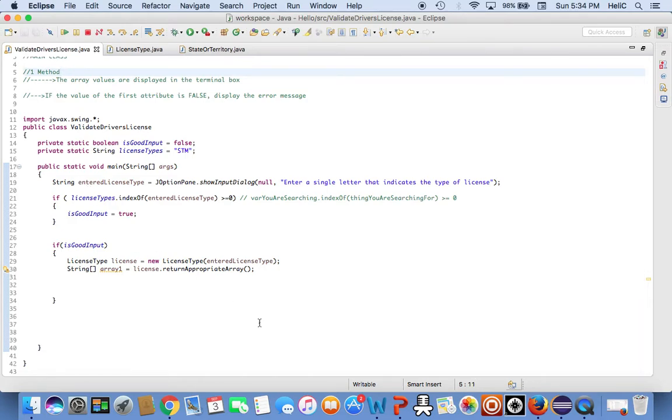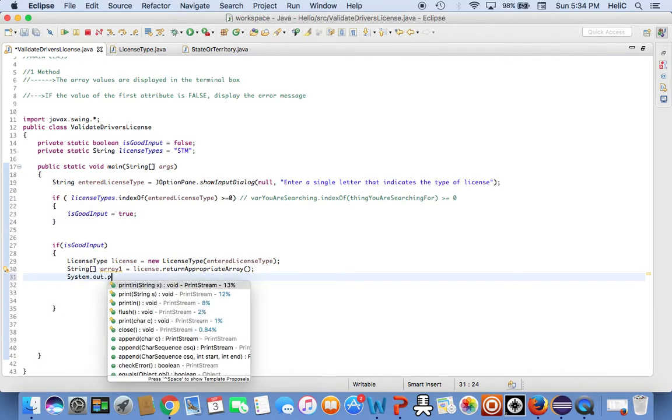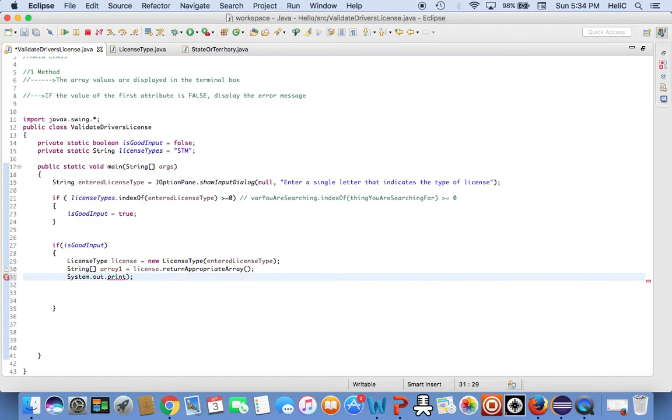And then the array values are displayed in the terminal box. Okay, so then we know that we have to do a System.out.print, array values are, semicolon. And then the interesting part here is getting out all of those values from the array itself.